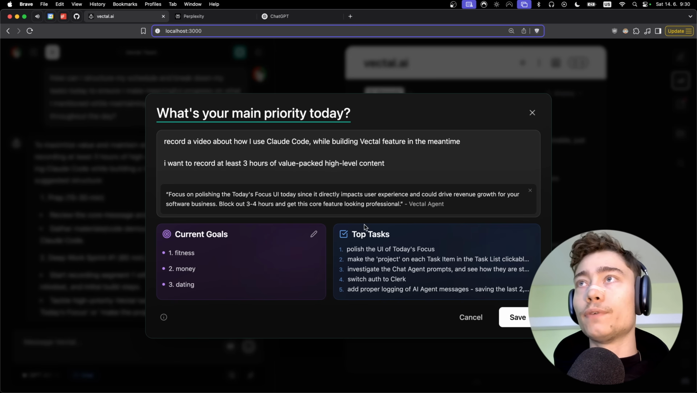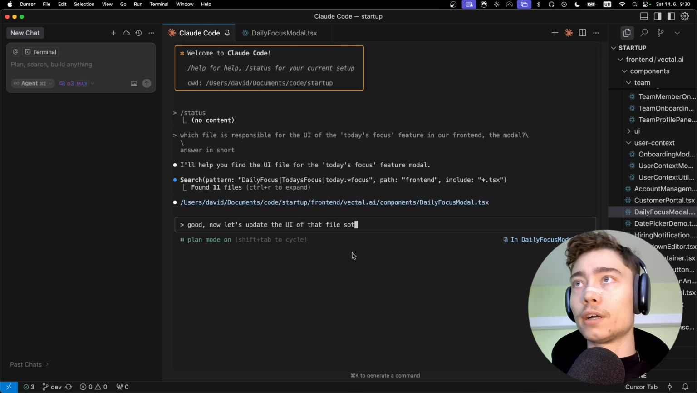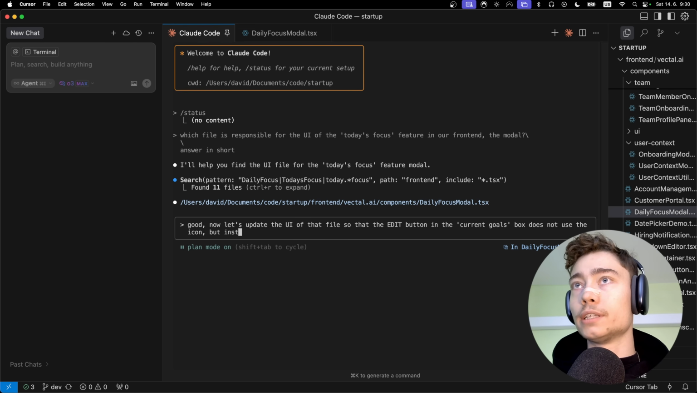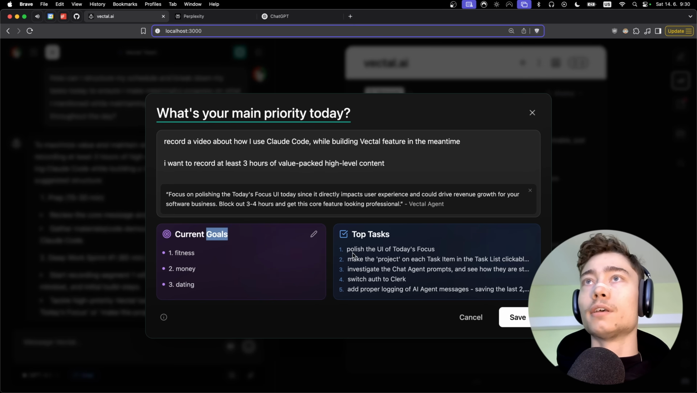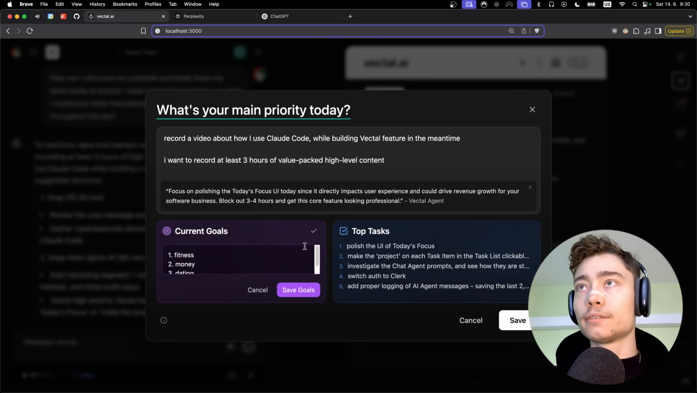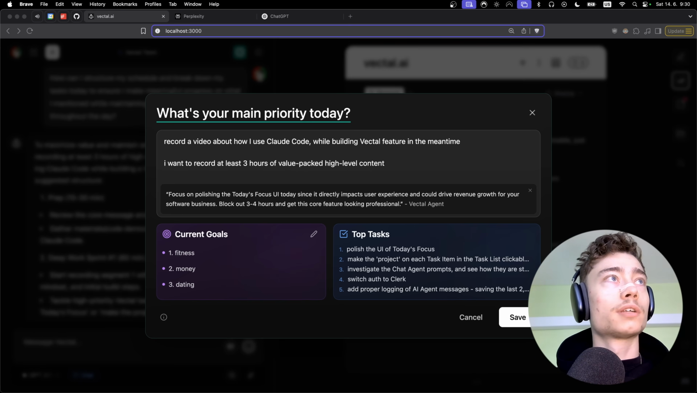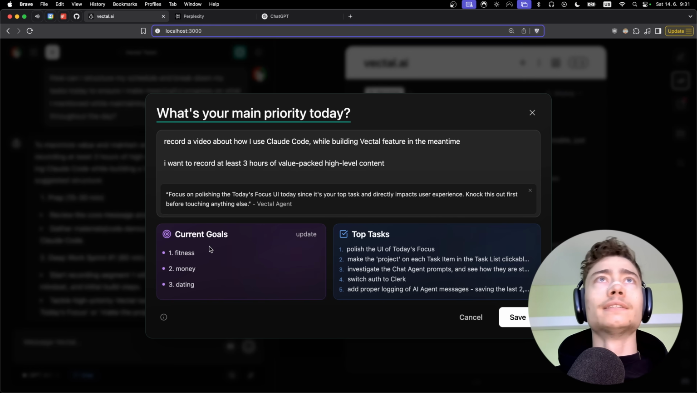So now let's update the UI of the file. First of all, I'm going to change the edit button in the current goals box so that it does not use the icon, but instead just says update. Okay. And then when it's editing, this field needs to be full screen. That's going to be my next prompt. But first I want to make it more incentivized for people to click it. Okay, update. Okay, I don't know if I like it.